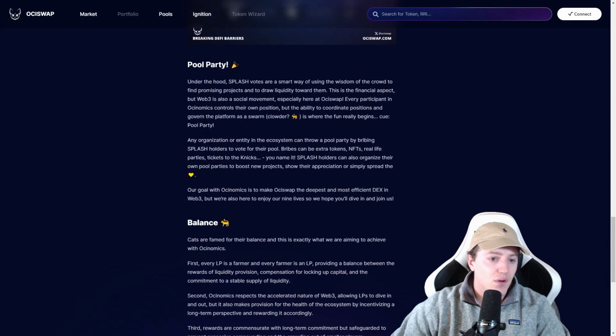Pool party. Under the hood, Splash votes are a smart way of using the wisdom of the crowd to find promising projects and draw liquidity toward them. This is the financial aspect. But Web3 is also a social movement, especially here at Ociswap. Every participant in Oceanomics controls their own position, but the ability to coordinate positions and govern the platform as a swarm, a cloud, is where the fun really begins.